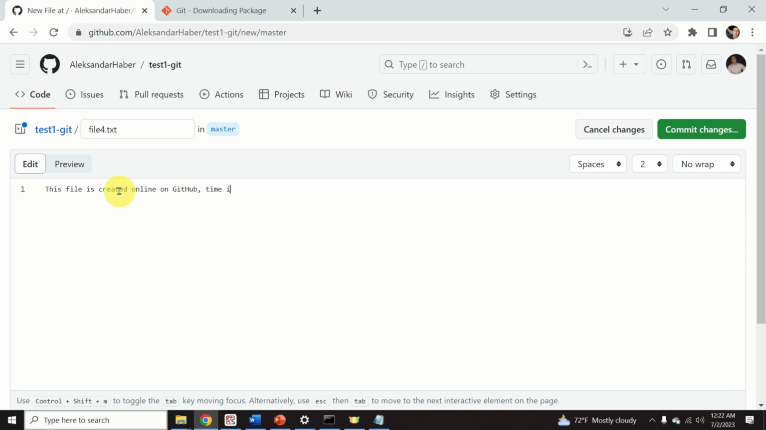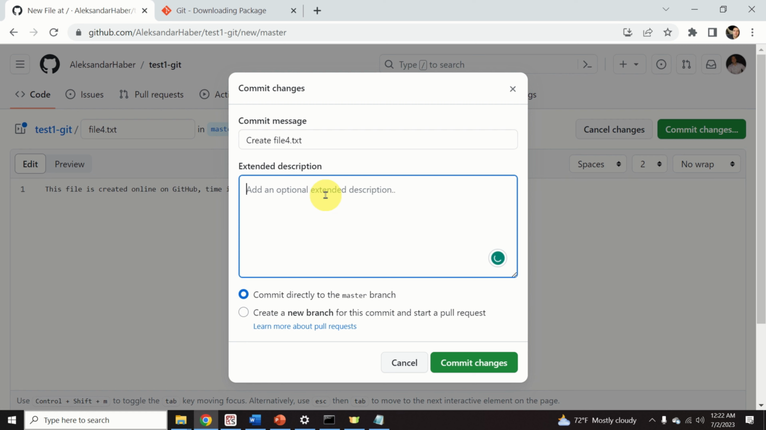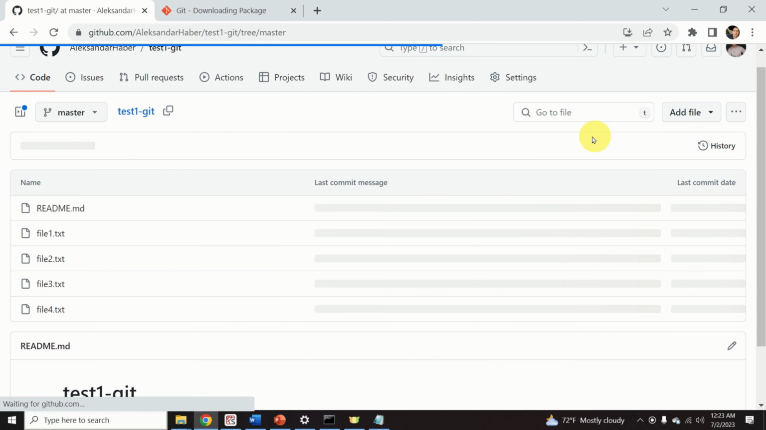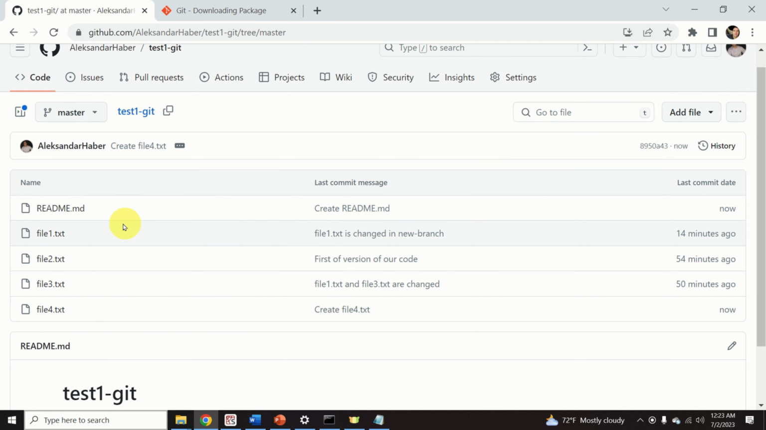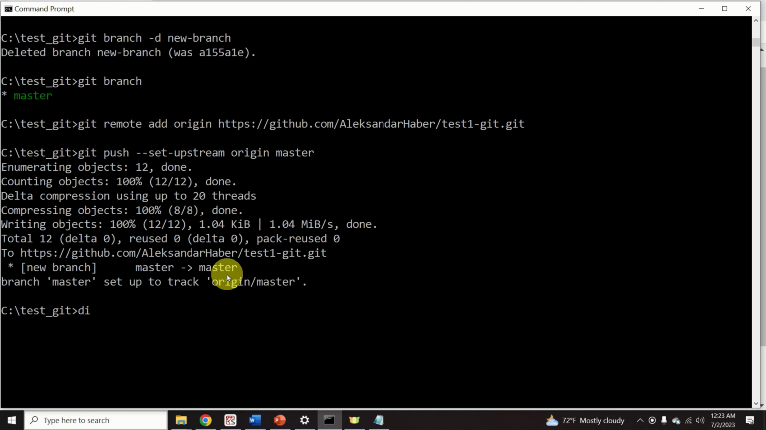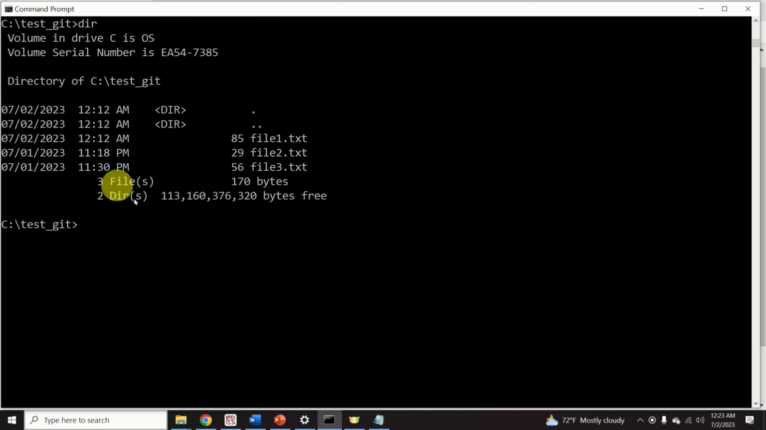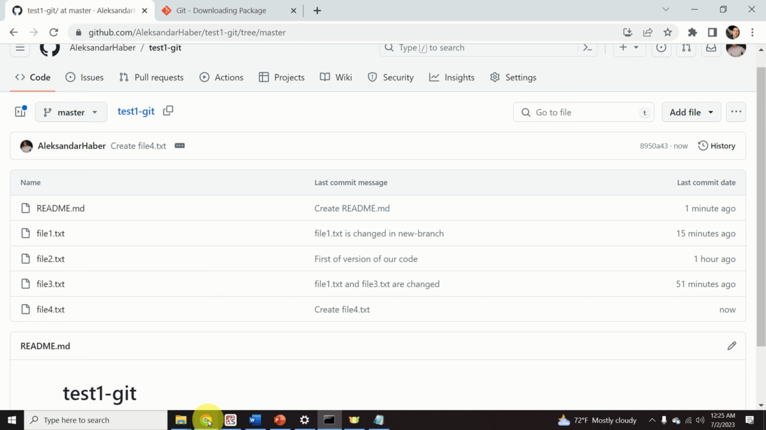This file is created online on GitHub. Time is 12:22 a.m. Let's commit changes. File created online on GitHub, for example. This would be the message. Commit changes. Okay, now we have two new files, README and file4. However, we can see that these files do not exist on our local master branch. Let us now learn how to download these files to our local machine.